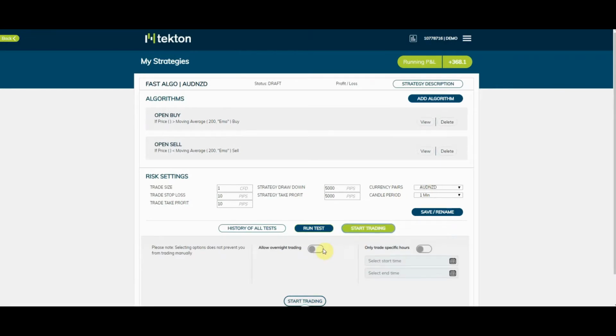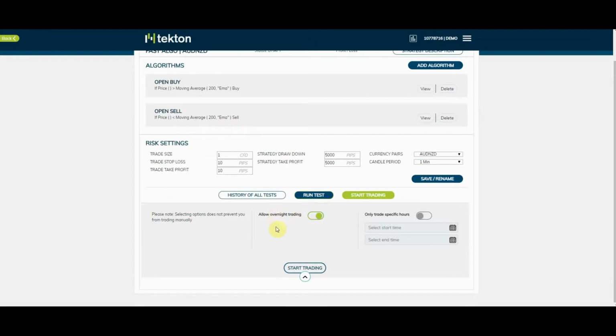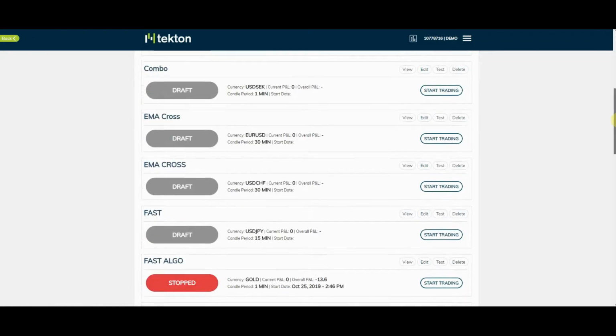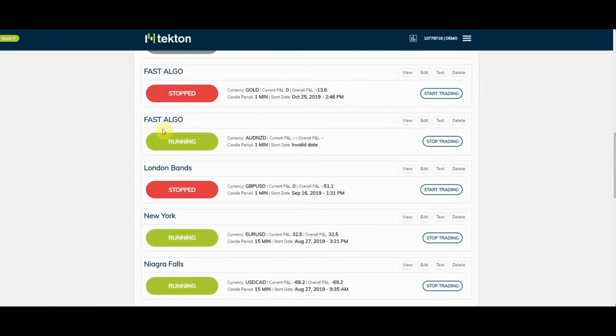Click start trading. Allow overnight trading. So what you can do when you set these to run live is you can allow overnight trading, which means it will take trades 24 hours a day as long as the market is open, or you can trade specific hours. So if you're somebody who just wants your trading system to operate during the working day, or just between say 6 in the morning and 6 p.m. at night, whatever it is, you can specify specific times here. Now I'm going to click start trading, and then that now will be running. So if we scroll down, we can see here we've got fast algo, Aussie Kiwi 1 minute.